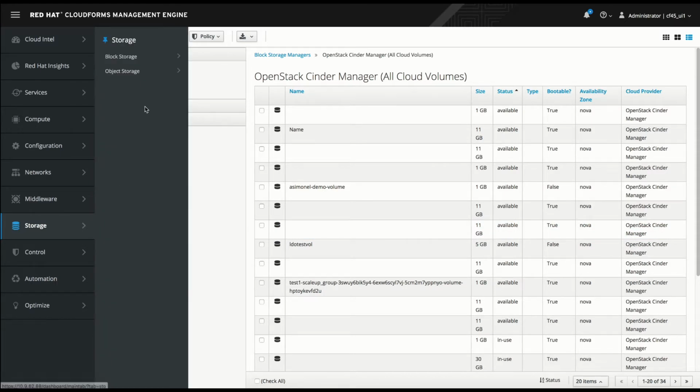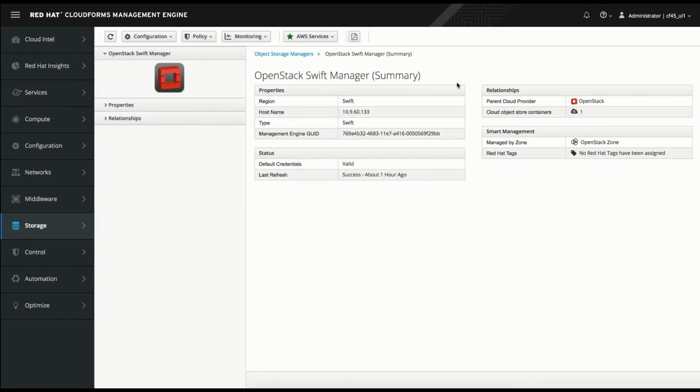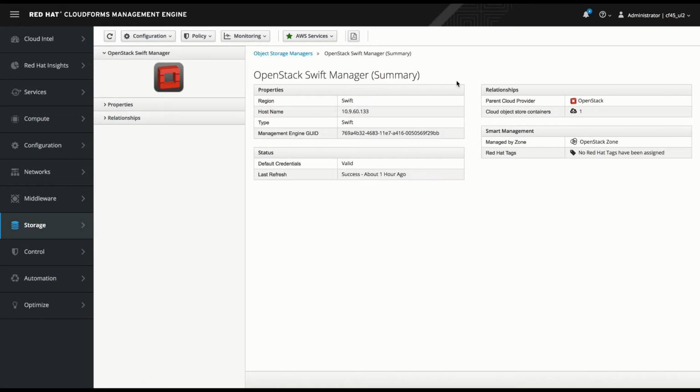If we navigate to Storage, Object Storage Manager, we can access to the OpenStack Swift Manager, where we can retrieve information about the object containers.